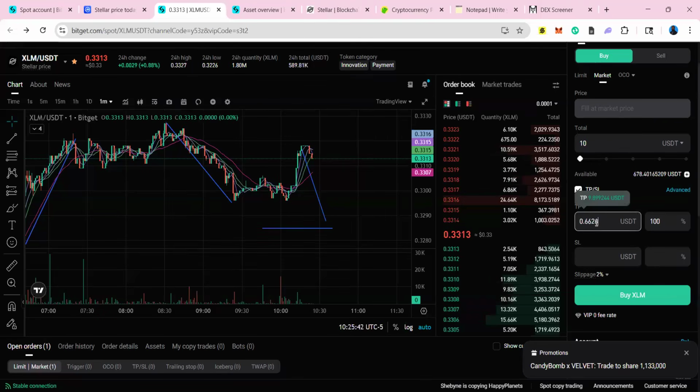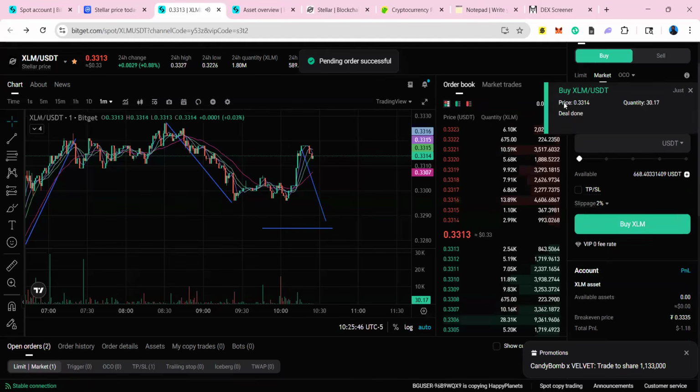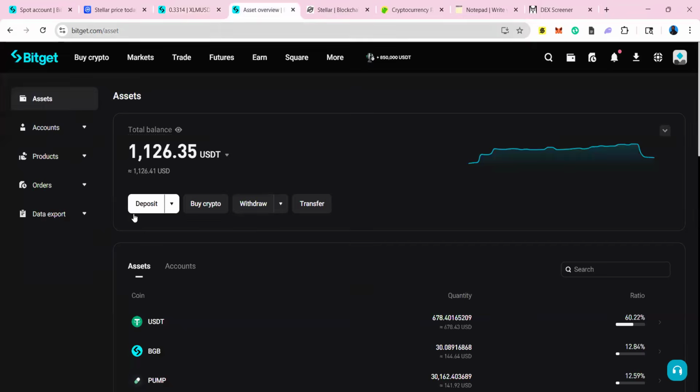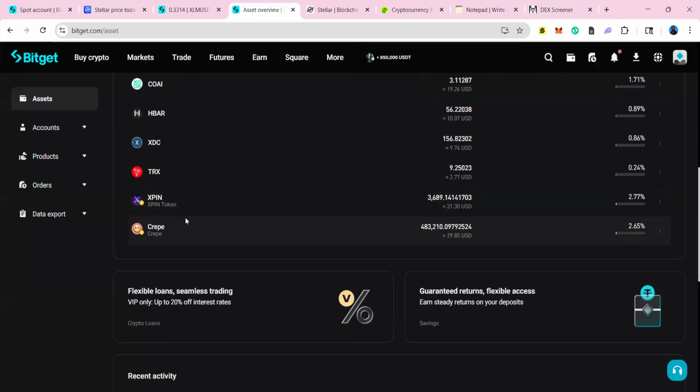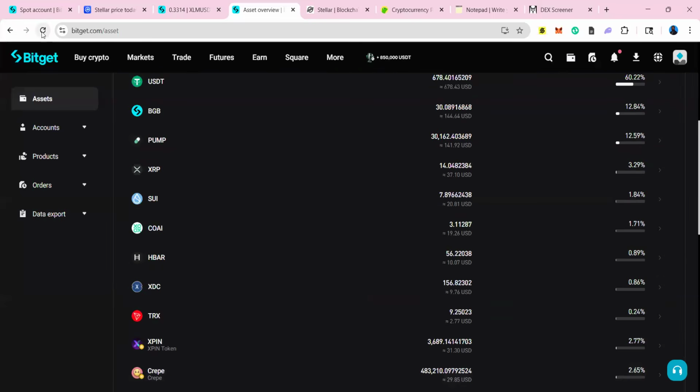All right. So I can set this and I can say buy XLM and it has placed the order. Quantity 30, done deal, 33 cents. So when I come here into my assets, I'll refresh it. So let me refresh this.